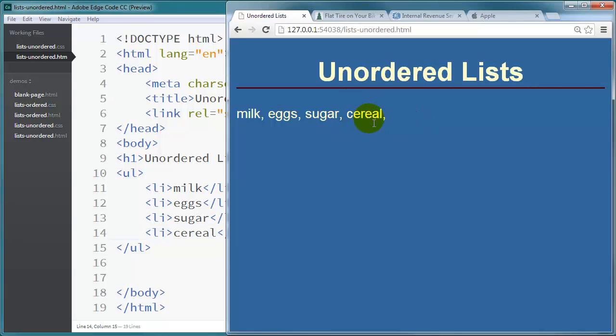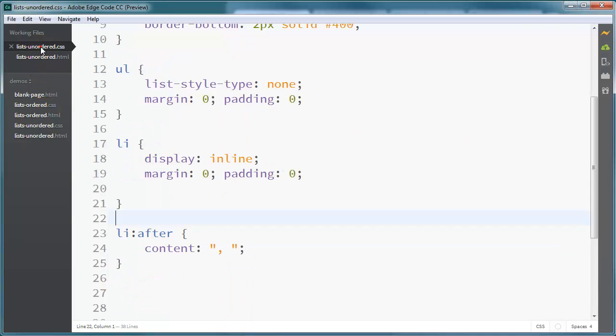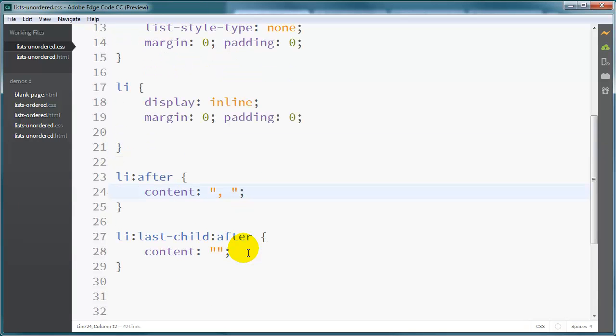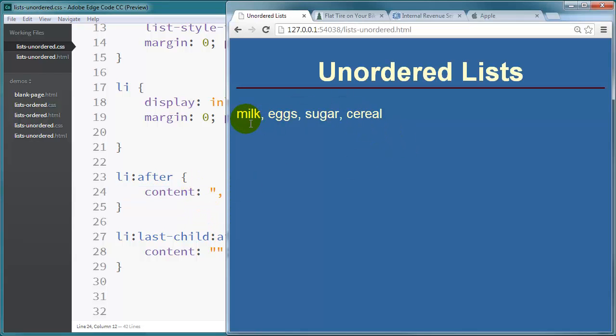It gets updated. You say, yeah, but I don't want that comma after the last one. Easy enough to fix using some more CSS. We can head over and create another rule: li last-child after, and I'll do content with an empty set of quotes. And that'll get rid of the comma after the last list item. So there we go. So that's a little bit of playing around with list items. We can do a variety of bullets, we can use images, or we can dramatically change the look of our list items so that they're horizontally displayed.